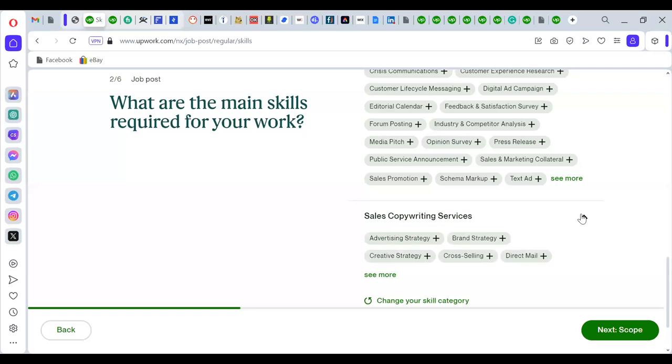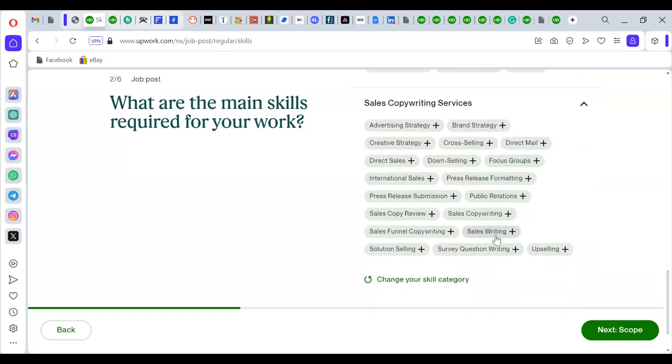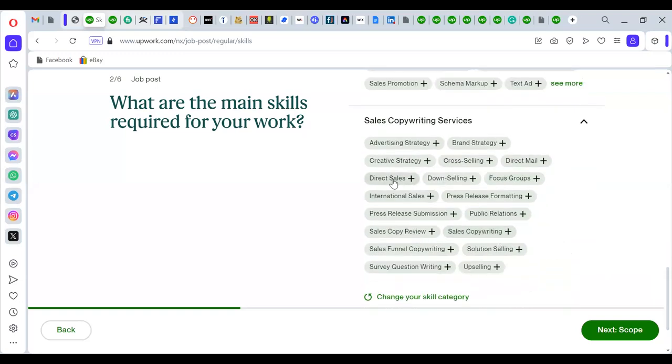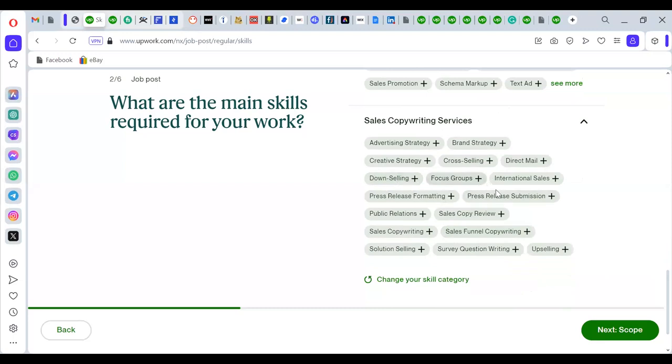Sales copy. You guys will see where these things I'm doing, you will see the importance. So I need someone that can do maybe sales writing or direct sales. Then I need someone that can do maybe, let's do sales funnel copywriting. That should be 10 already.